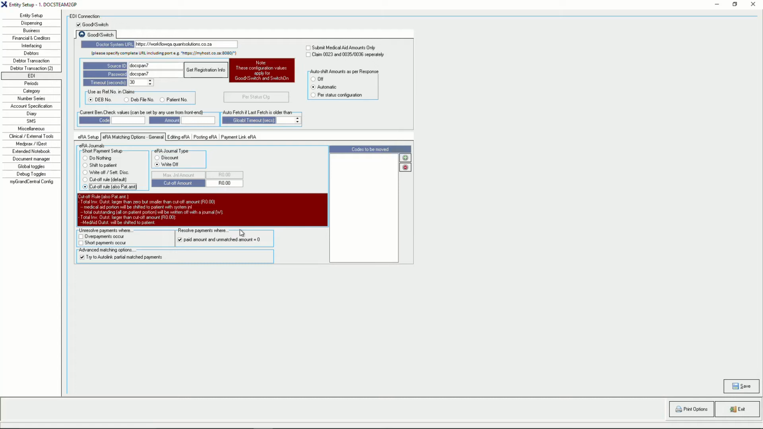We will now go over resolved payments. When the paid amount and unmatched amount equals 0, the resolve function marks the payment as resolved. There are no discrepancies on the eRA, allowing for full matching.